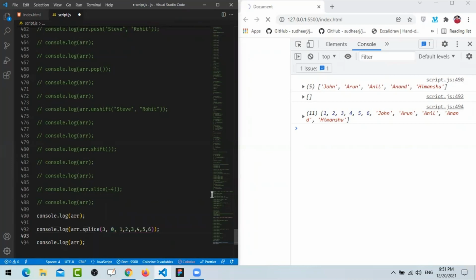See now, John, Arun, Anil. Okay, 3: 0, 1, 2, 3. So the third index is here. It's my bad, I had counted from 1. So the third index is here, and it will start from the third index. Okay. And then you are able to append values in between that array.